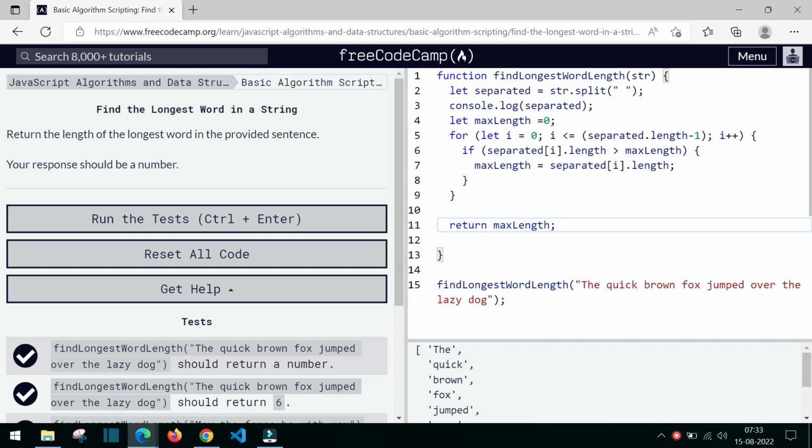So now what we will be doing is, we have the index of 0, okay, and now we are using an if statement here. So what is the if statement here? Separated of index i dot length. It means separated of index 0. So the initial value is 0. So separated of index 0.